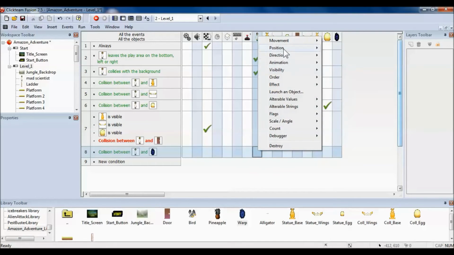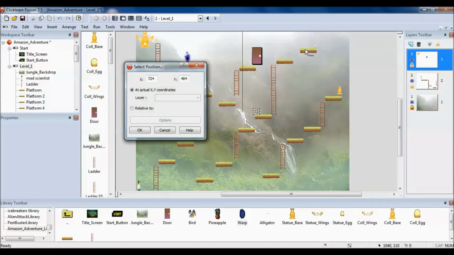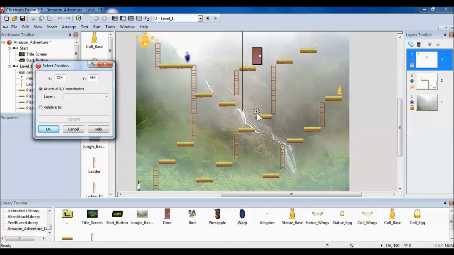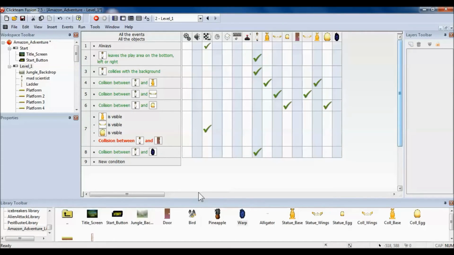So we're going to go position, select position for the mad scientist, and we're going to pull the pop-up out of the way. We're going to take this dotted flashing X and put it back at the beginning. Click OK. So we'll send him back to the beginning. Next, we're going to come back to the frame editor, double click level 1.